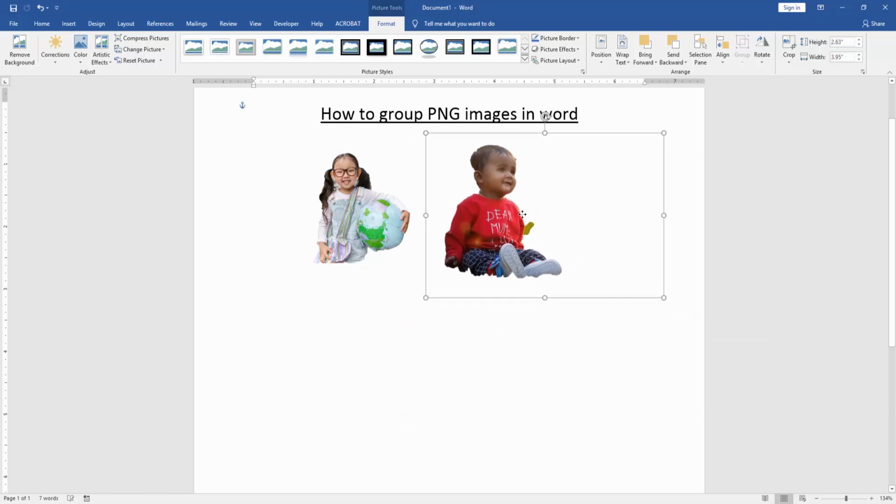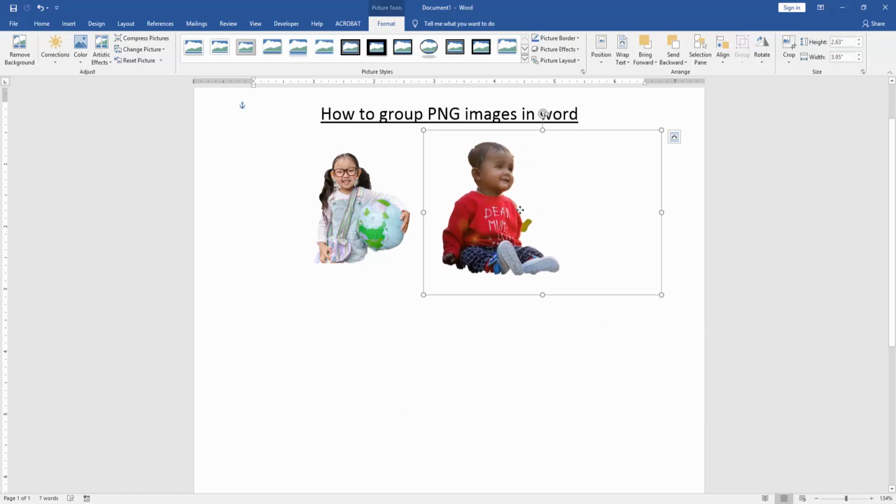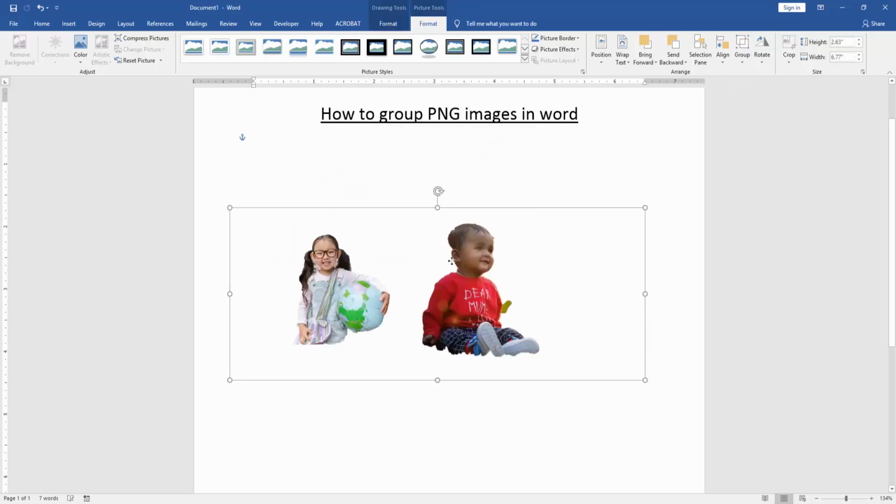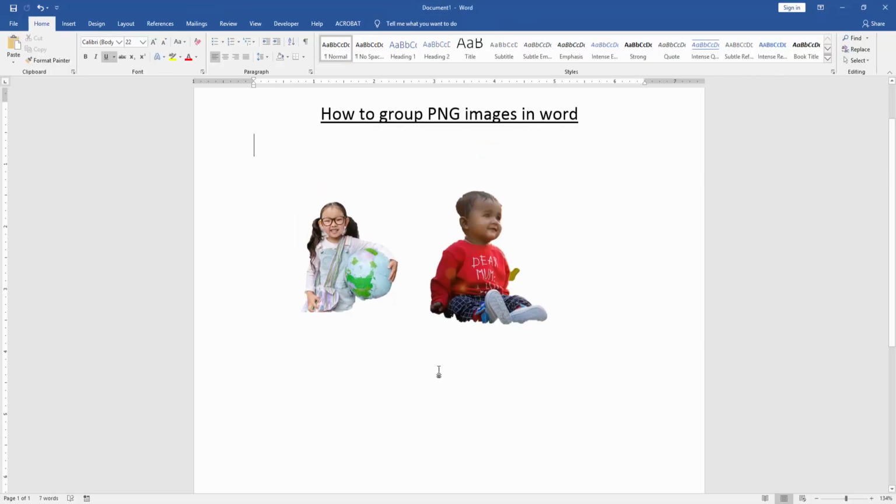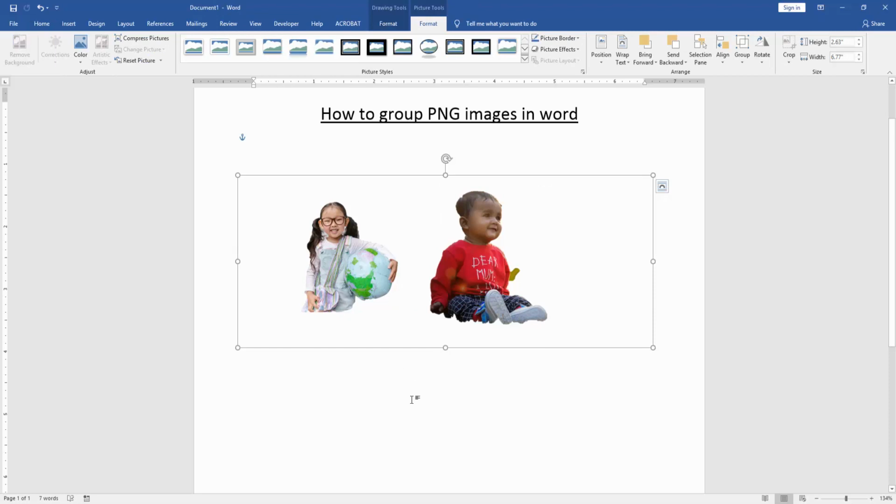Then select the multiple images by pressing Shift on your keyboard. Then go to the Format menu, click the Group option and select Group. Now we can see finally we grouped the PNG images very easily.